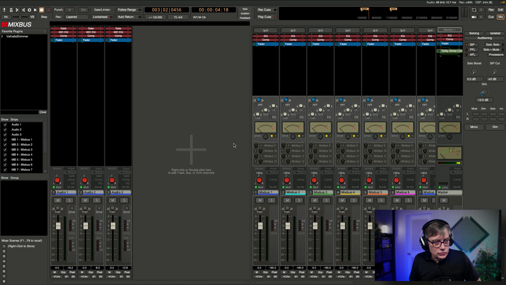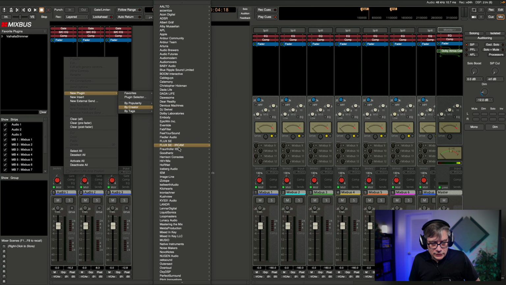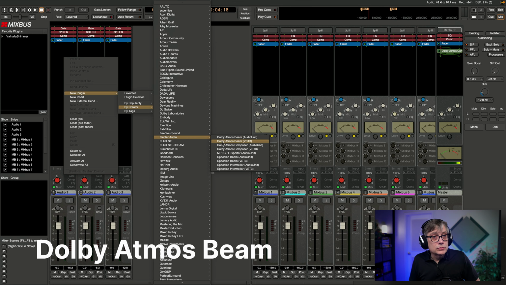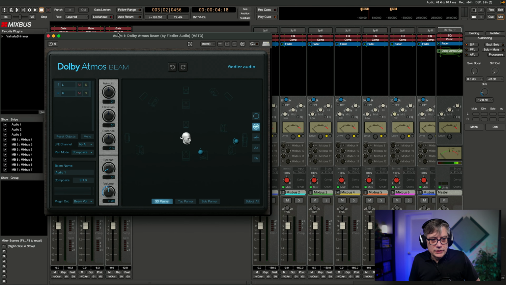Now, in order to add a track to our Dolby Atmos mix, we need to route the track into the Dolby Atmos Composer, and the way this is done is by adding a routing plugin to the track. So I'm going to add one to the first audio track here. Once again, Fiedler Audio. This routing plugin is called the Dolby Atmos Beam plugin. Once again, I'm using the VST3 version of the Beam plugin. That Beam plugin will then take the audio and route it into the Dolby Atmos Composer.